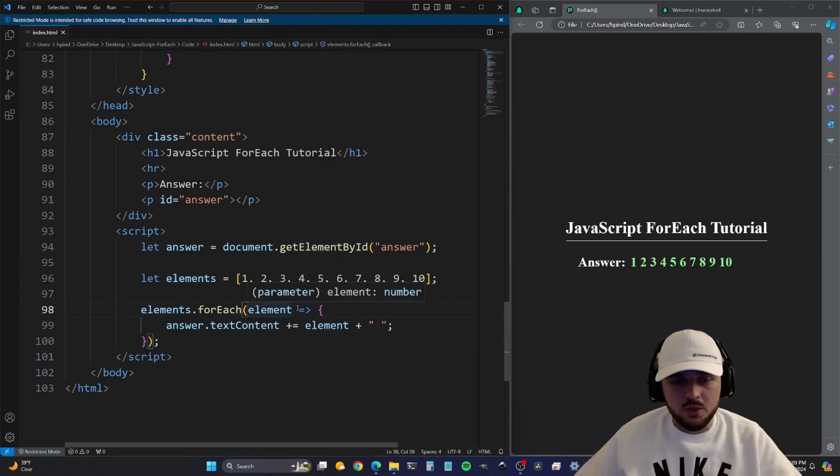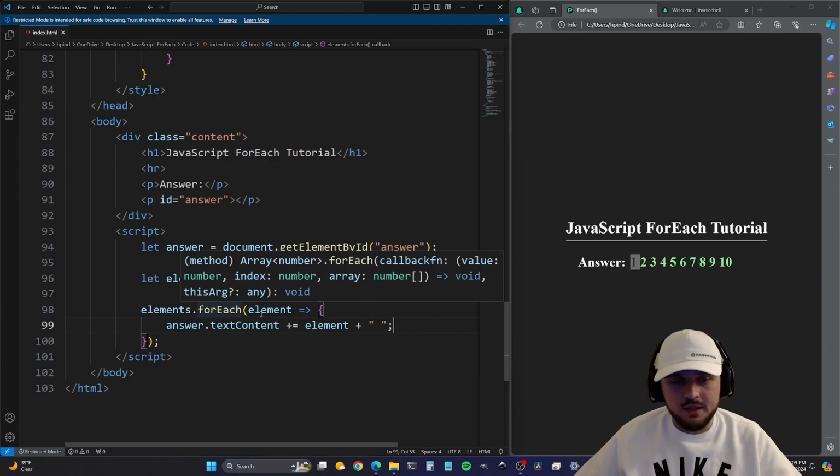And we're going to run an arrow function on each element that says take answer, so that p tag that we have up here, take answer and take its text content and append, with plus equals, the element, so the item, in this case the first item, in the array, plus an empty space. So if you look over on the right hand side of the screen, we have our item and then we have an empty space.